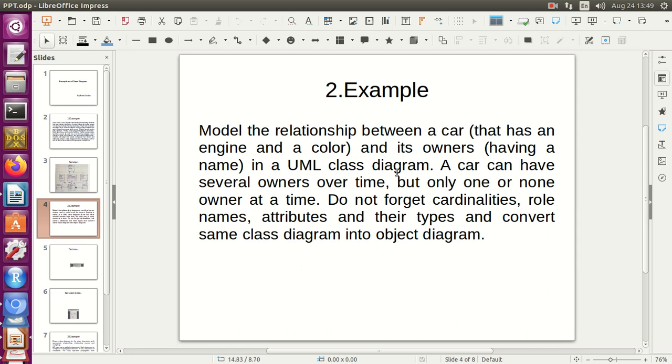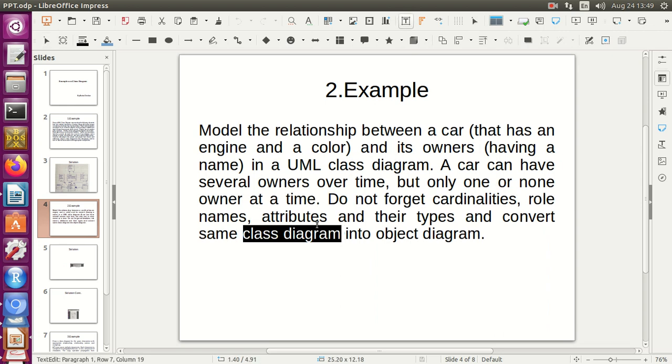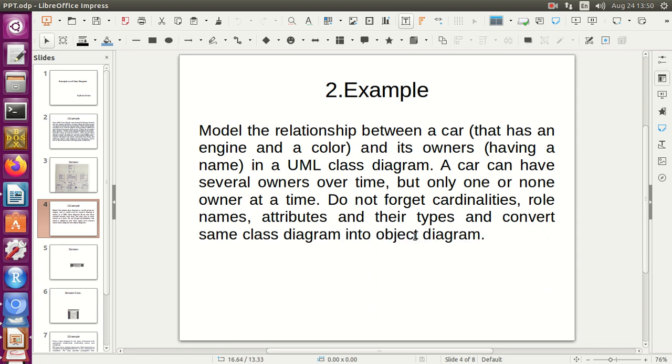In a UML class diagram, a car can have several owners over time, but only one or none owner at a time. Do not forget the cardinalities, role name, attributes and their types, and convert the same class diagram into the object diagram. Means in these questions two questions are given: first, from the descriptions you have to draw the class diagram, and after that you have to convert that class diagram into the object diagram. This type of question is given.